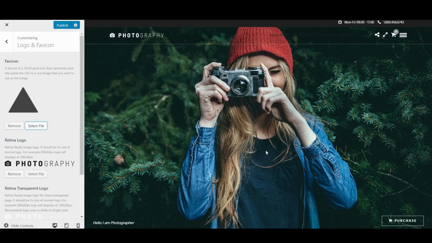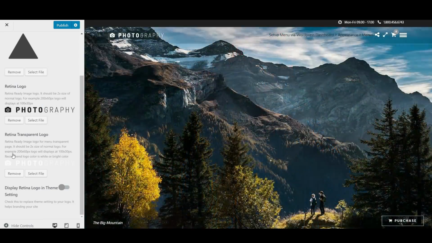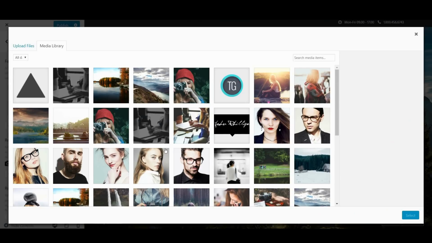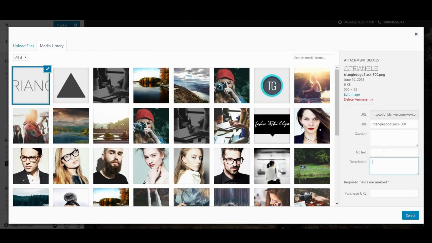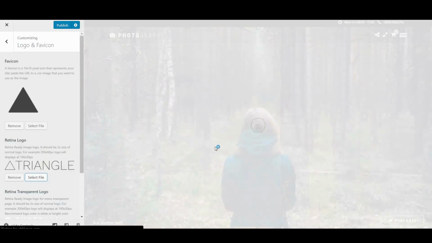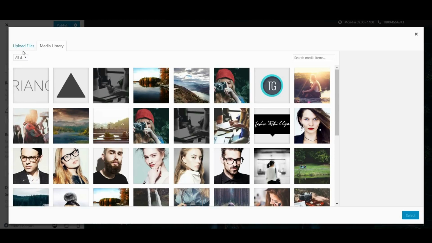Next, we can upload our logo. As you can see, there are two logo options. The photography theme will use the dark logo where you require a dark logo on a light background, and a lighter logo for use on darker backgrounds, like images. So, we will click on Select File, upload our dark image here, add an alt text, and click Select. We will repeat the process to upload our white logo.